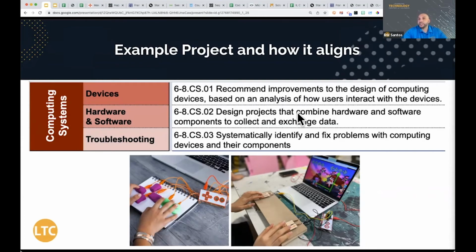They're designing projects that combine hardware, the Makey Makey, with software, the maze tool, the maze game. And they're systematically identifying and fixing problems, because when they're building this, it's not going to work perfectly the first time and they have to troubleshoot to get it to work. So already this is a good project that's addressing a few standards.